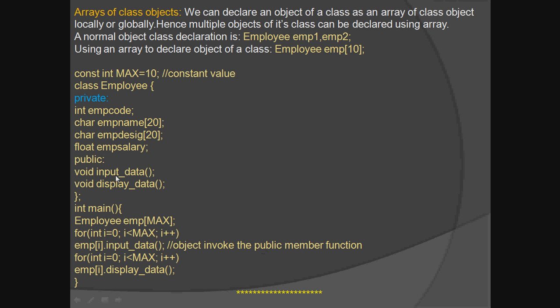When the member functions are public, then the object can invoke those member functions to assign the values to the data members. But if it is a private member function, the object cannot access the private member functions or the private data members. Similarly, the object is invoking the public member function to display the data, right?